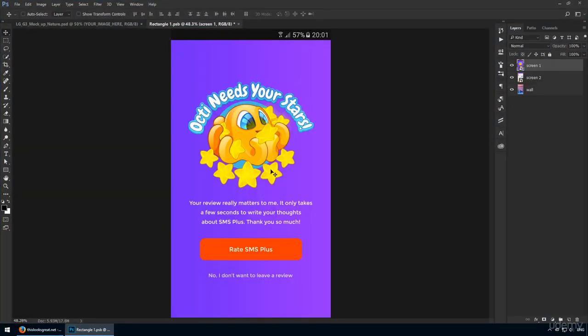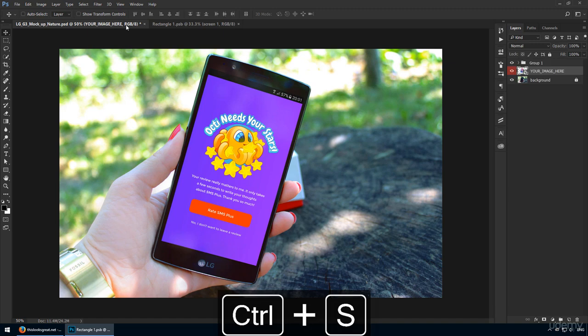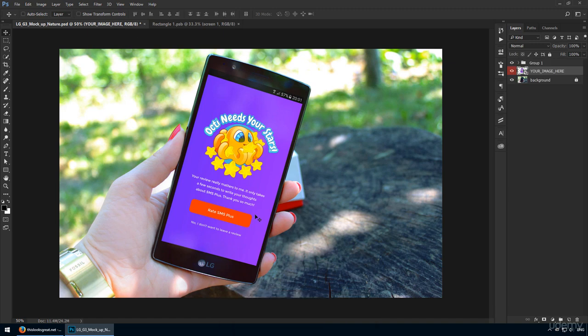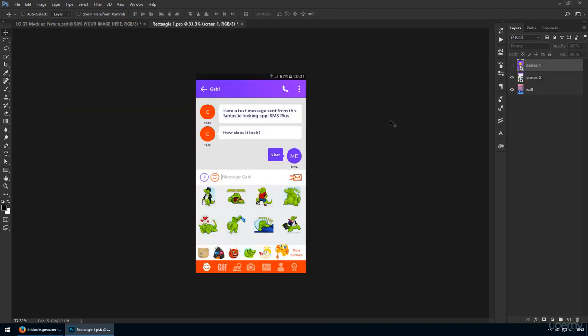This is a screen for an Android app of mine that asks for the user's review. I'll place it inside this PSB file and I'll hit save. Like magic, the old screen was replaced with this new one. That's how you can make use of these mockups. I have another screenshot, this time it's a smart object.